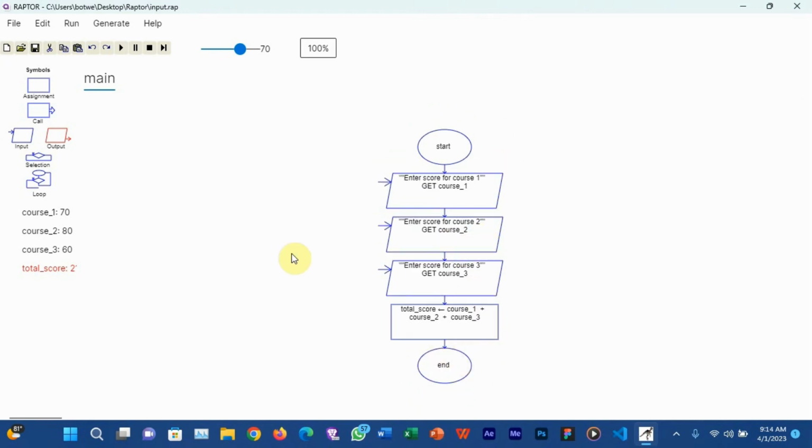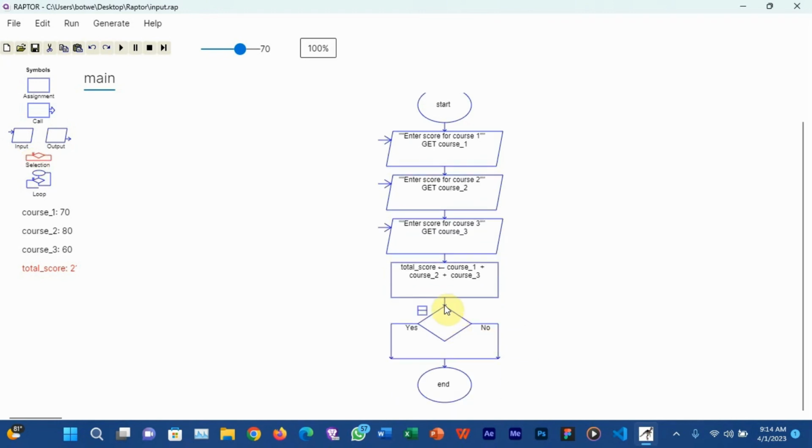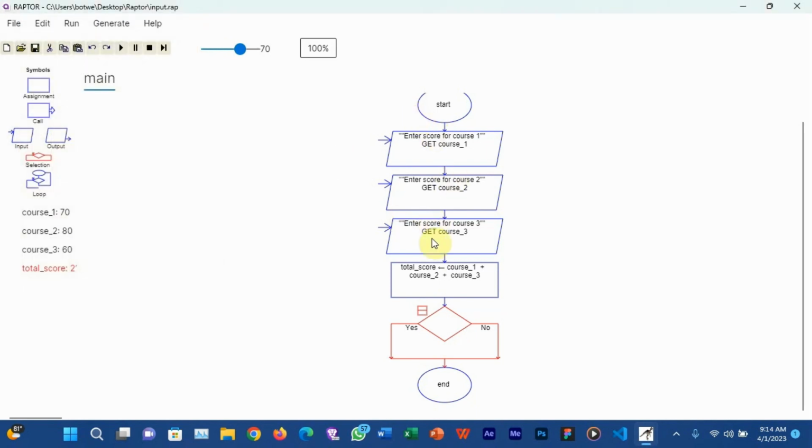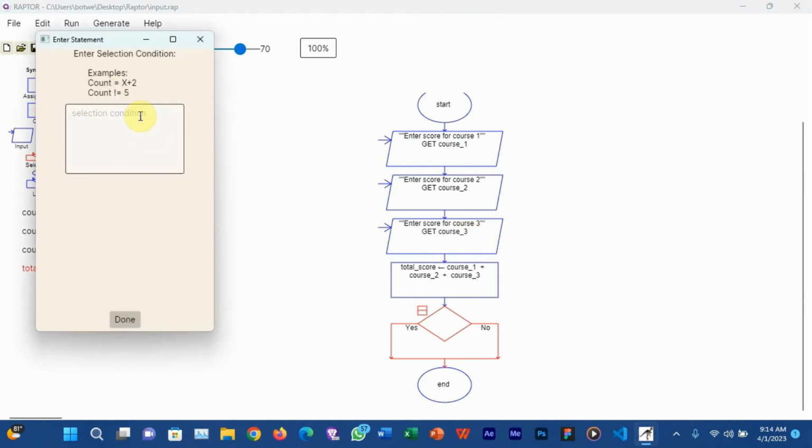So we use the selection to make decisions in the program. I'll just insert the selection here. And anytime you see this symbol in a flowchart, it means that you're going to make a decision there. So just double click on it, or just like we did for the other symbols, you can equally right click and then choose edit to get the same output here.